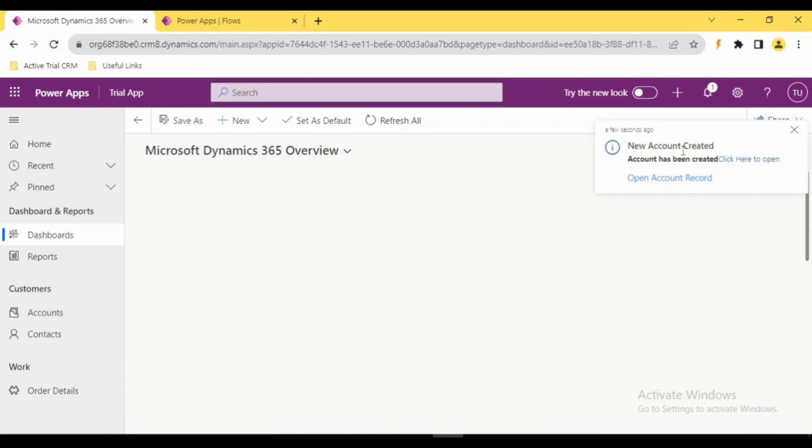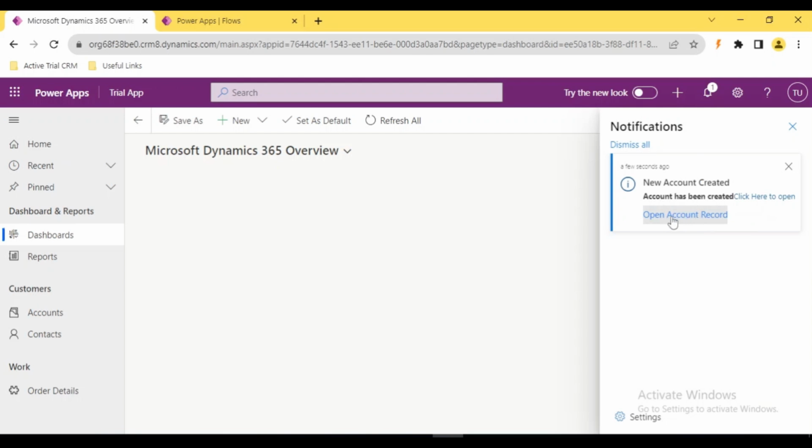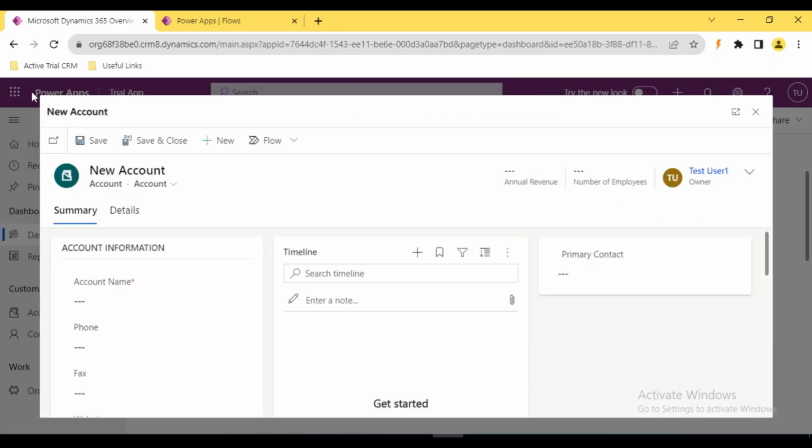So as you can see, this notification is showing to us in this format. Also, if we click on this button currently, it will open a new form for account, as we have not passed any GUID of an account record. If we click on that, it will open a dialog box, because in our XRM toolbox we selected dialog. So here a new account form has been opened, and the form is selected as account.